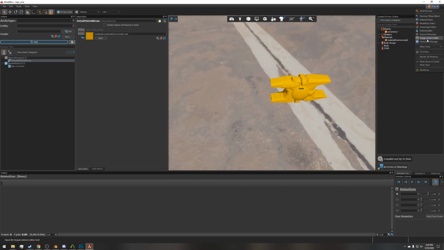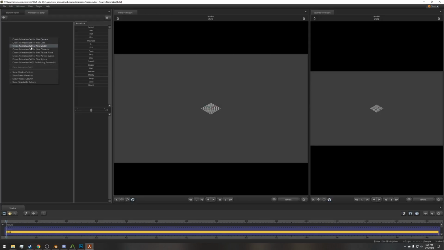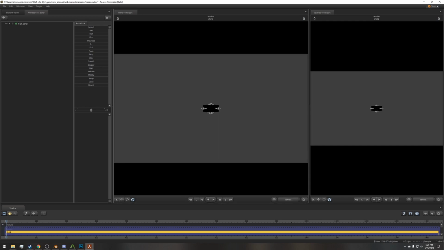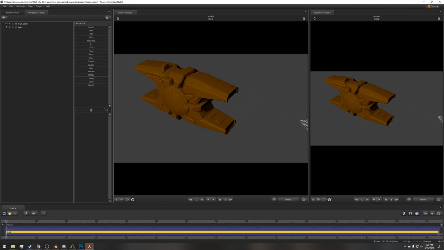And if you wanted to, you can even open it up in Source Filmmaker right now. You can open it up in Source Filmmaker, create a new session, add your model, zoom in, add a light, and there we have it.